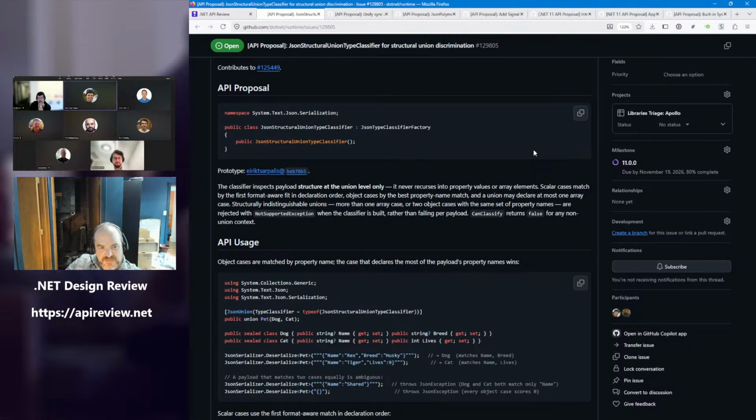So I guess folks can see the code sample at the bottom of the proposal that shows that it successfully infers that the first payload is a dog because it has a name property and a breed property, and the second payload targets cat for the same reason. Now, it's potentially outside the scope of API review, but we can have a conversation on what the classifier should be doing if you think we have the time. I'm open to questions if anybody in the chat has any.